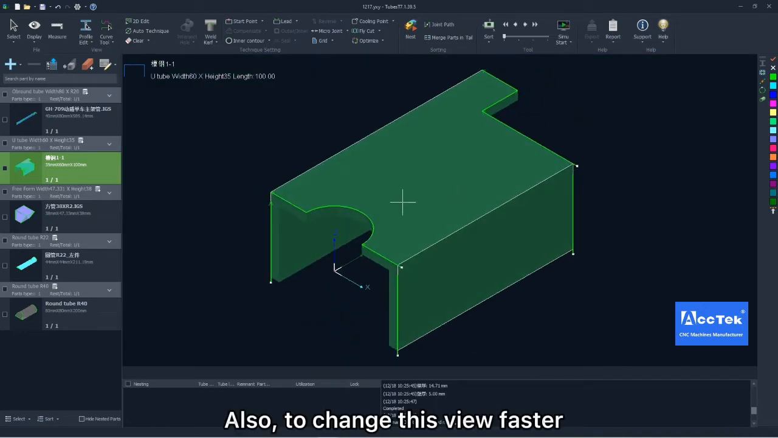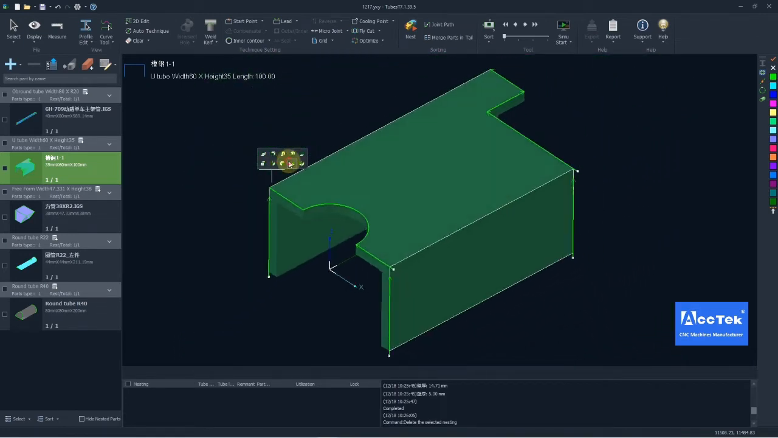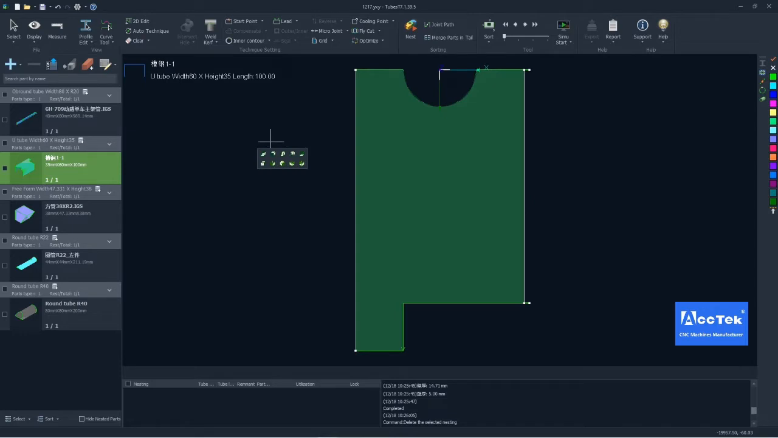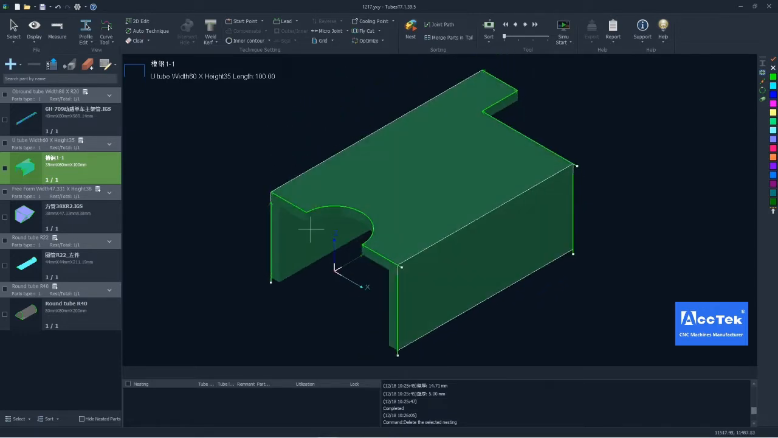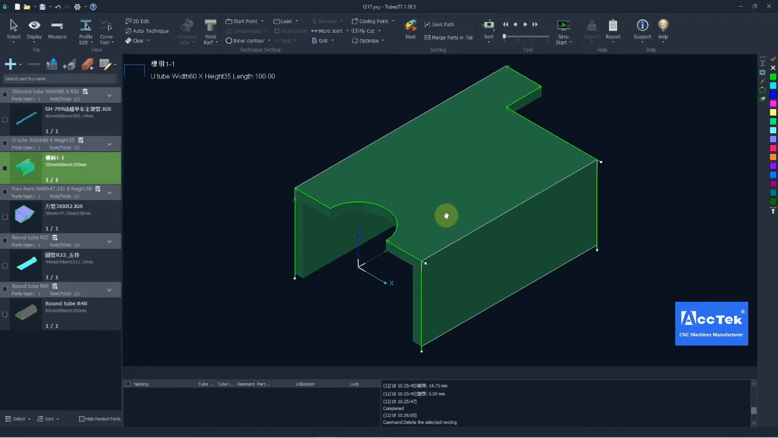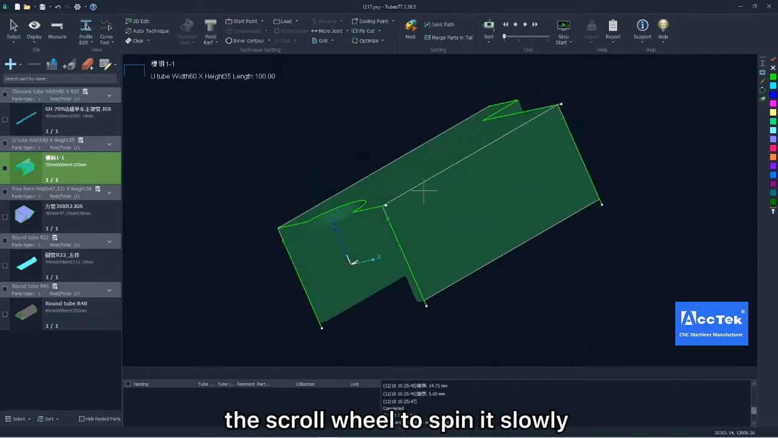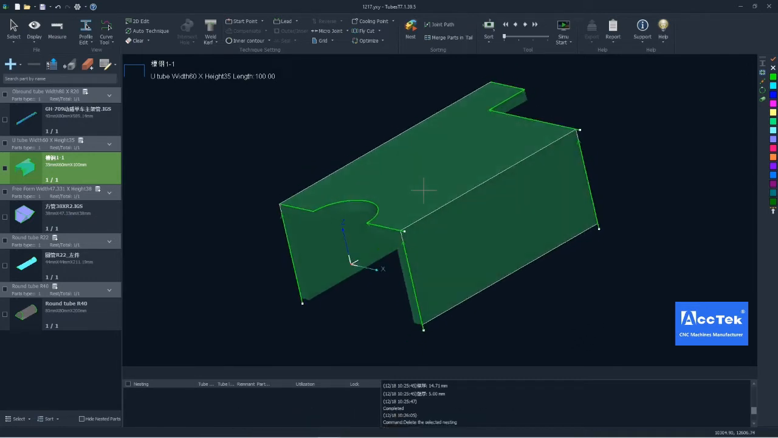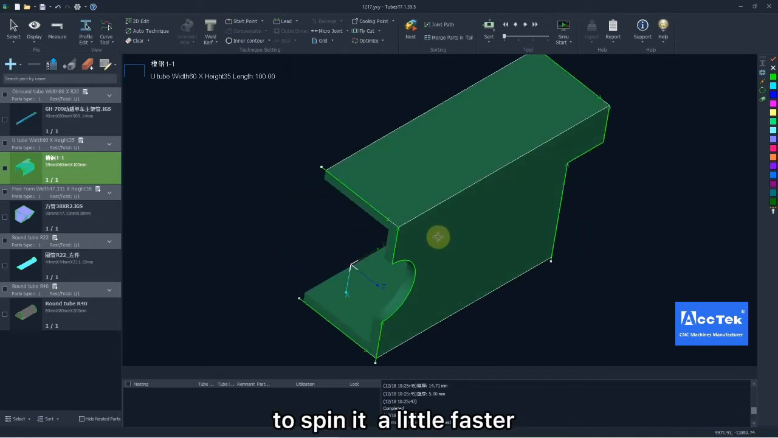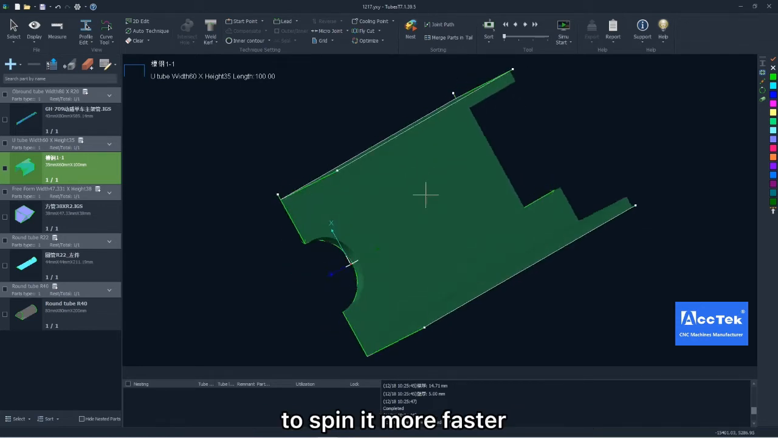Also, to change its view faster, you can double-click the part side and then select any one you want. Hold the middle mouse button and move the mouse to track the part position in this window. Press Shift and rotate the scroll wheel to spin it slowly. Press Shift and middle mouse button to spin it a little faster. Press Ctrl and rotate the scroll wheel to spin it even faster.